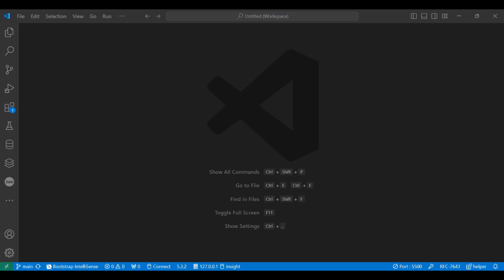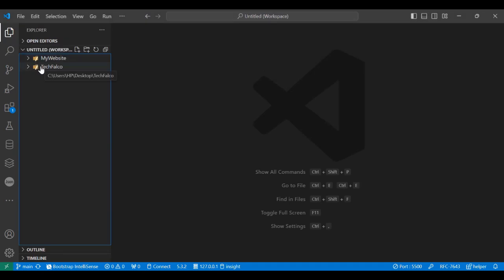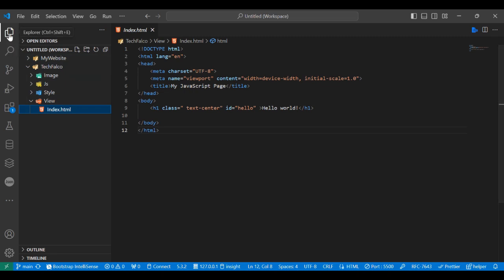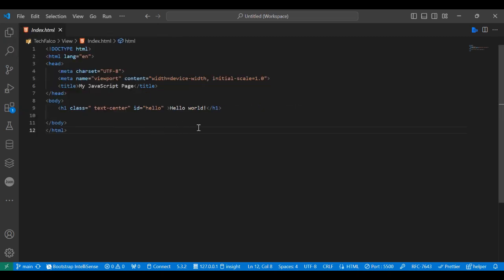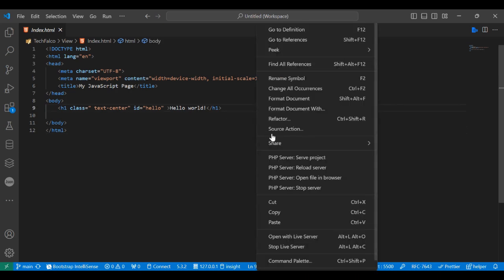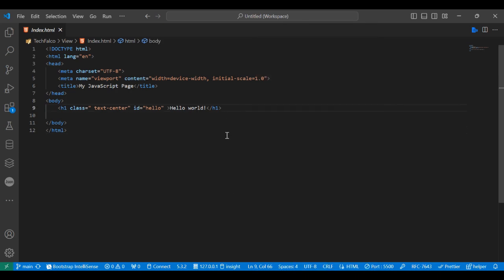So now, going back to our project, we already have a file here. We're going to use the view file, which is the index.html. That's what we're going to use in this lecture. And now, let's load this file in the browser and see what it's going to give us.